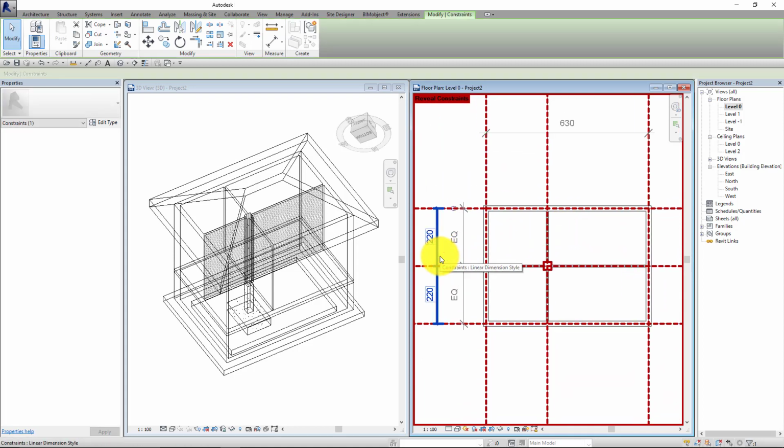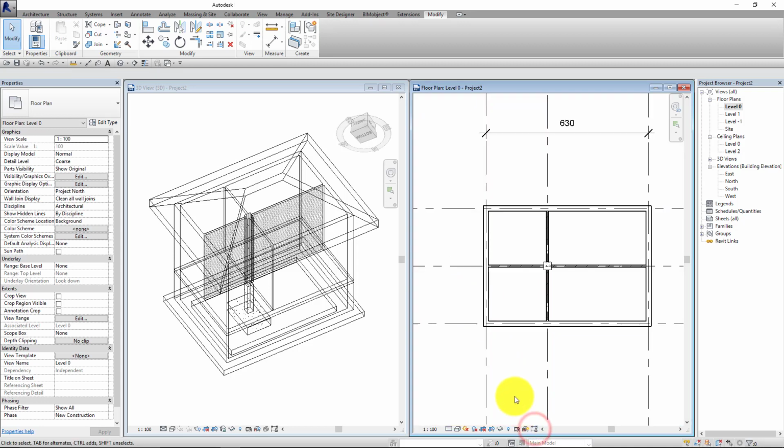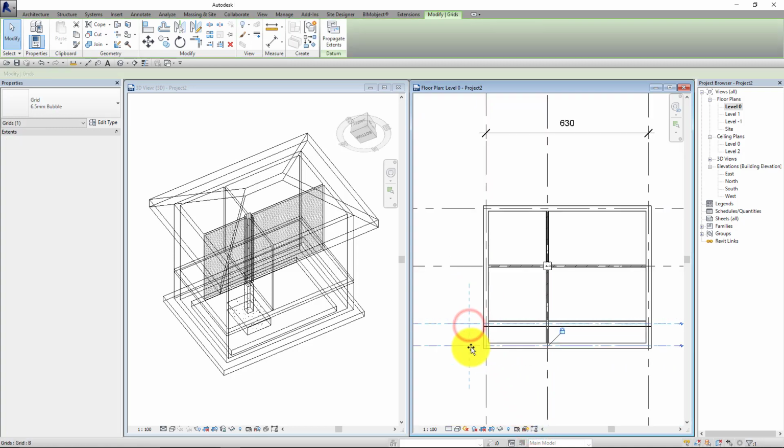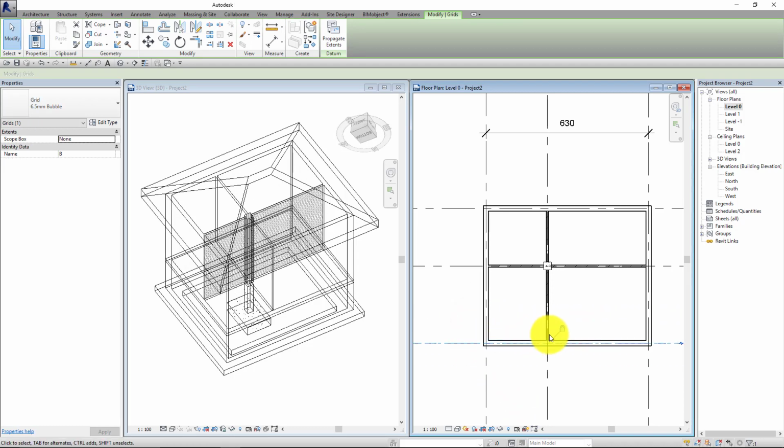If you try to delete some dimensions and try to move the grid, the connection is deleted. Try to unlock and then you can see the wall is not moving with the grid.